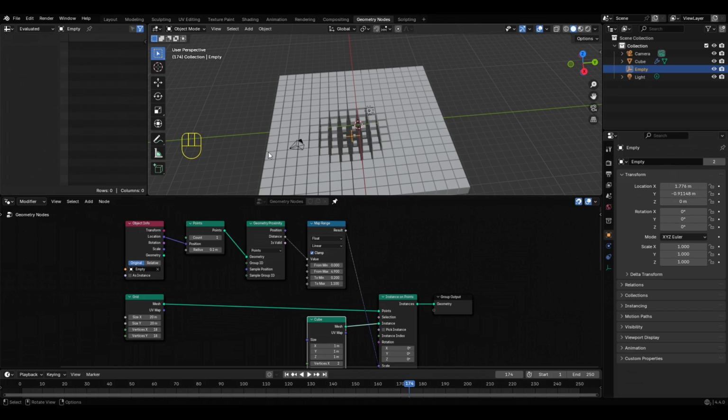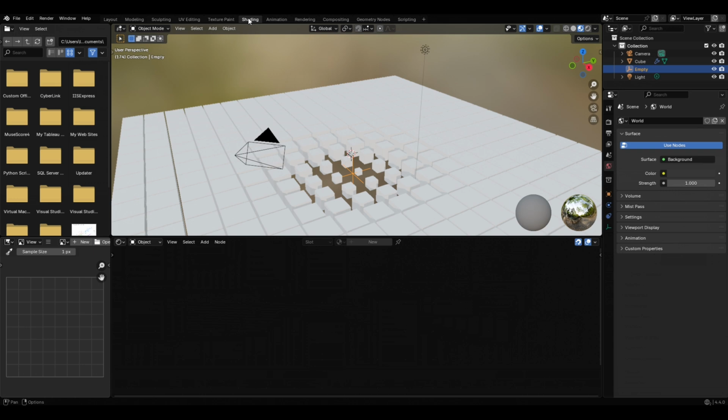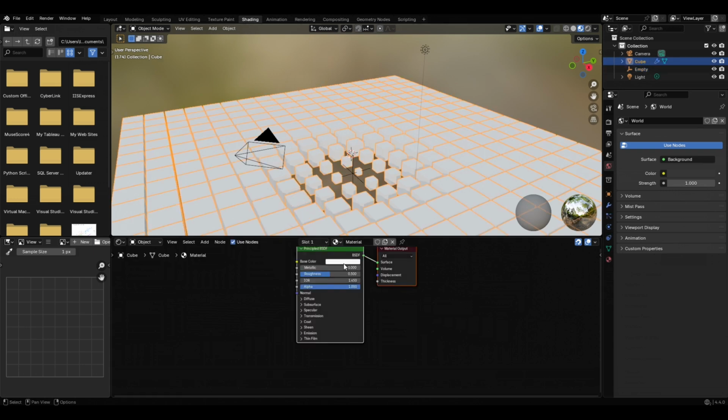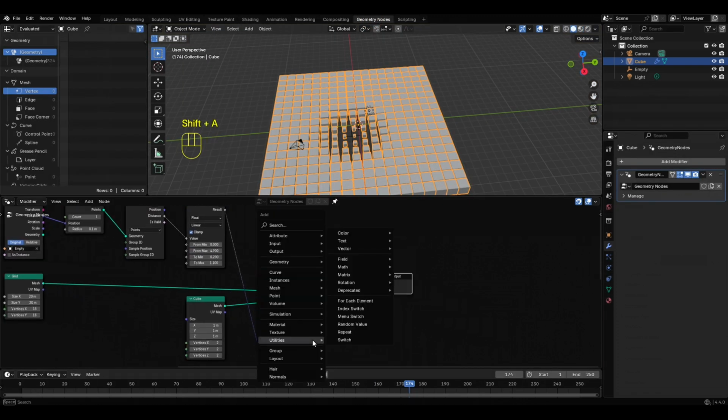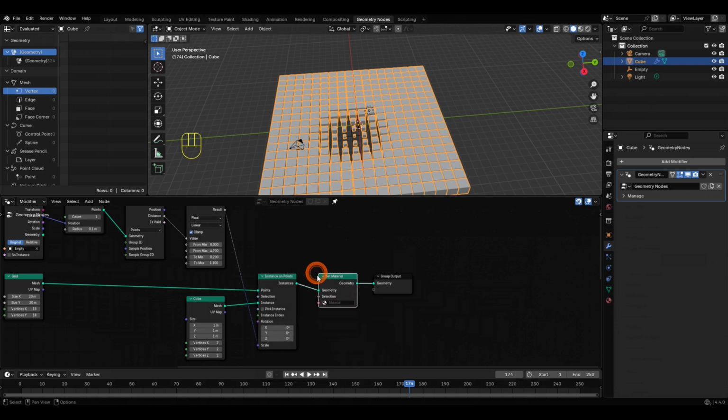Let's go ahead and add a quick material for our cubes. We'll come over to the shading workspace. Let's go ahead and select our cubes since we can't create a material on an empty. Let's bring our color to a medium gray, turn up the metallic, and turn down the roughness a little. We can name our material Silver. If we come back to our Geometry Nodes workspace, we can add a Set Material node and assign our silver color.